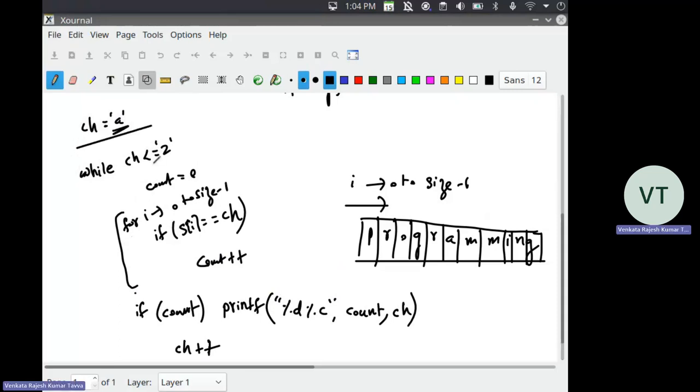Initialize ch to a. Now run the loop. And in the loop, at the end, increment it by 1. Now ch will become b. Now run the entire thing. Then again increment it by 1. Ch will become c. Test for c. That's all.